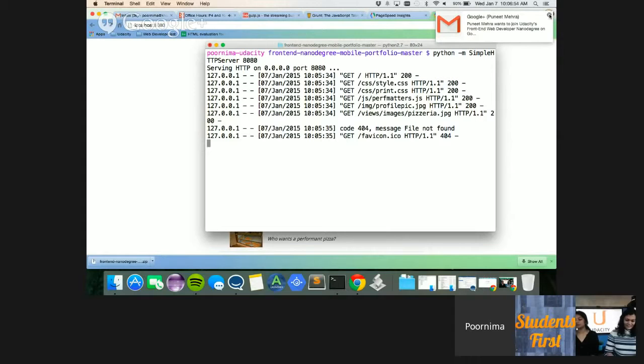But if you don't want to do that, ngrok is the way to go. If you don't want to use GitHub, or if you're not too comfortable using GitHub, definitely use ngrok.